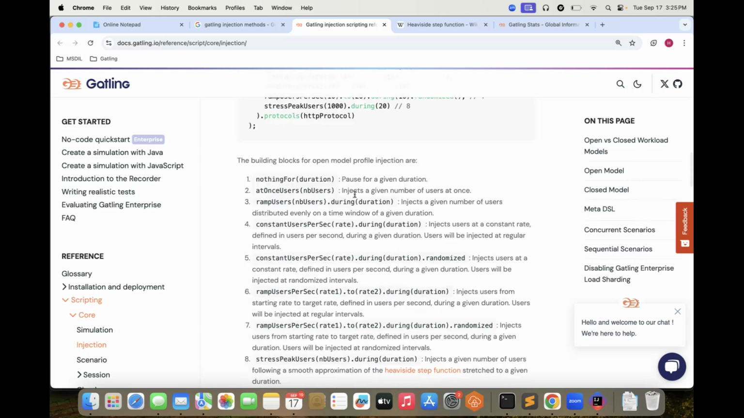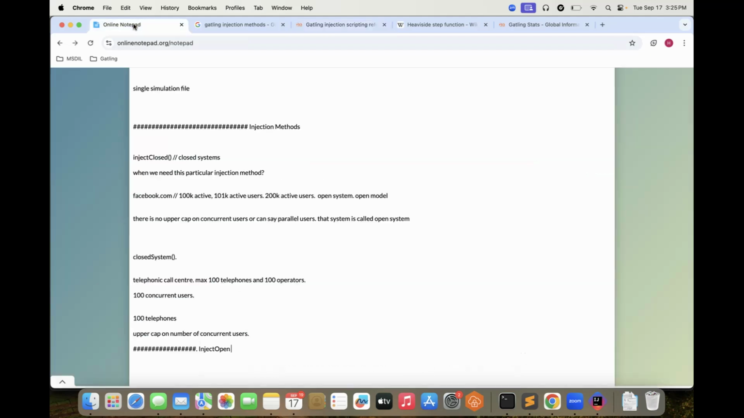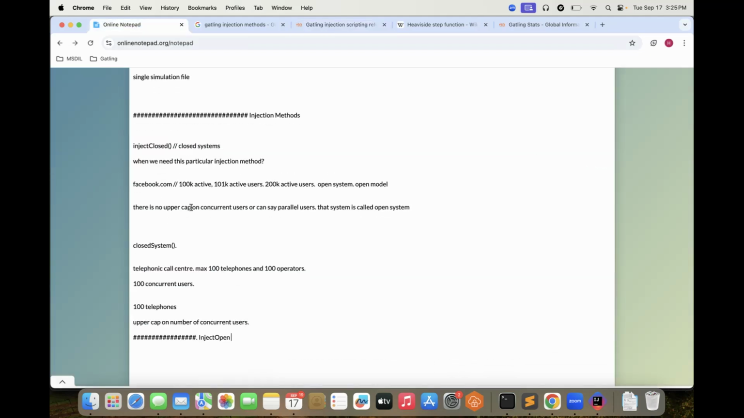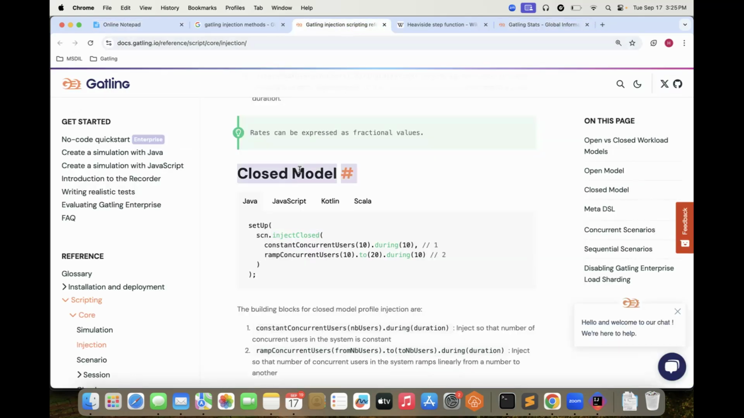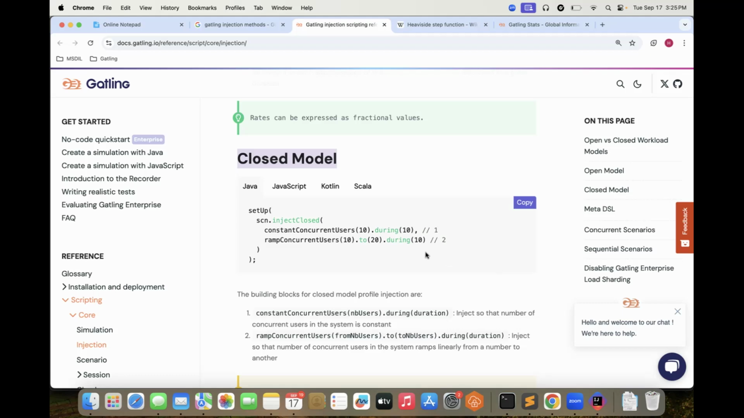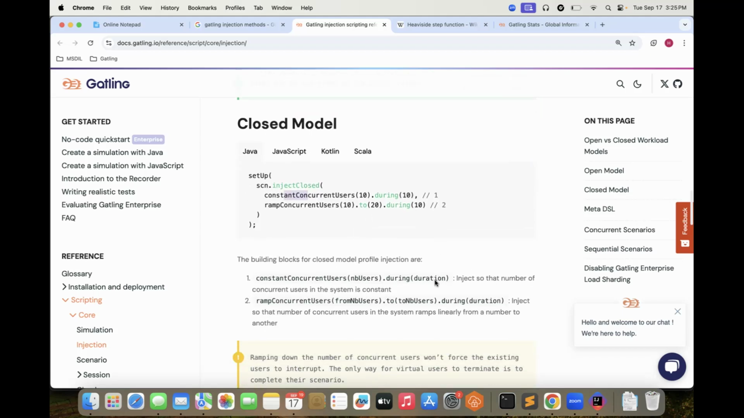Similarly, we have inject closed. Like I told you, we have a telephone call center or such an ecosystem, or a ticket counter. In that we should have an upper limit on the total number of active users at a time. So those are called a closed model. And in this we also have similar methods. You guys can have a look at these methods and let me know if you need more details about them. We can cover it in a later session.